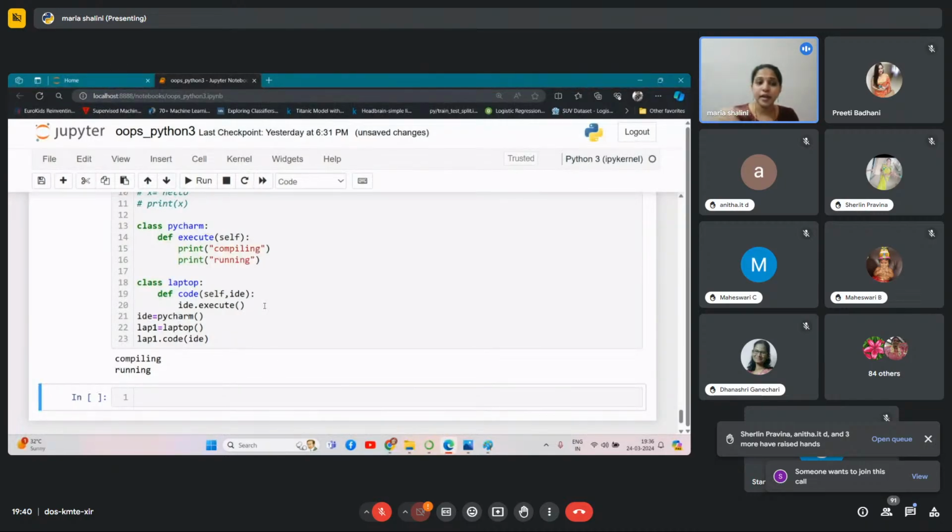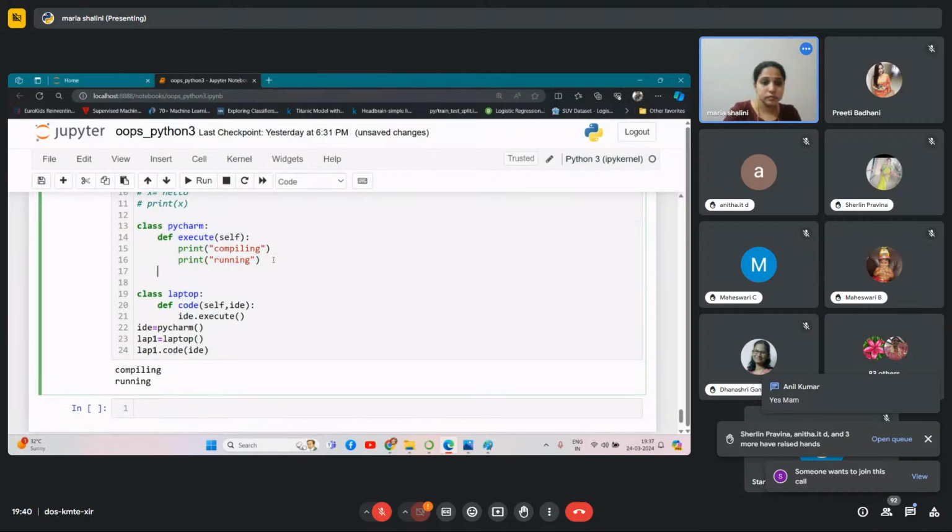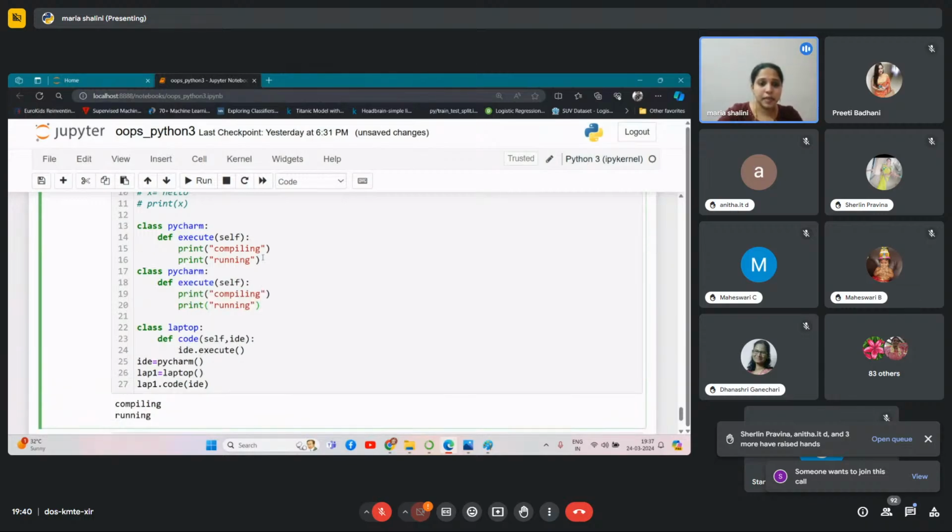And you can create different IDs. For example, like class PyCharm, you can go for class Visual Studio, class Colab. Again, you can give compiling and running. Yes or no? The type of ID here is PyCharm, but it is not fixed. You can also change it later. Let's say we have one more ID. Let me create it the same way. Let me copy and paste it. Okay, so now let me take it as Google Colab.